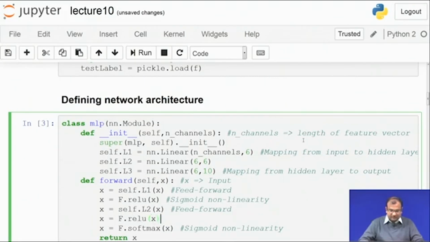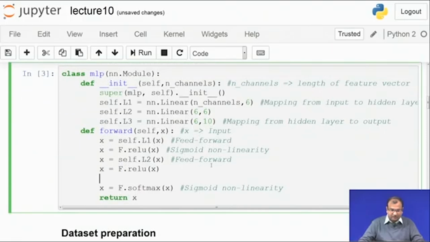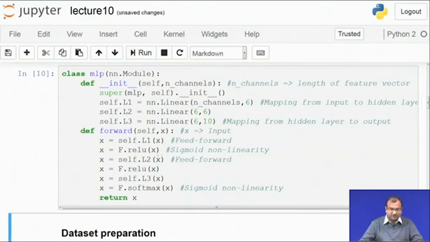Now once this part is solved, the next part is that I will have to again feed that through another part of the layer, and that becomes x equal to self.L3 of x, and from here whatever comes down goes into my softmax, and then this will create a new model. So we can just do a run on this one.